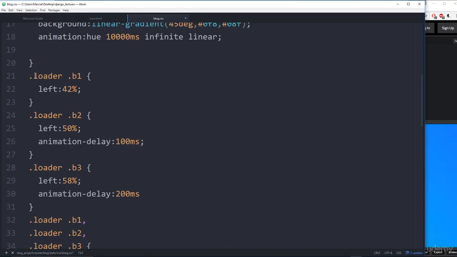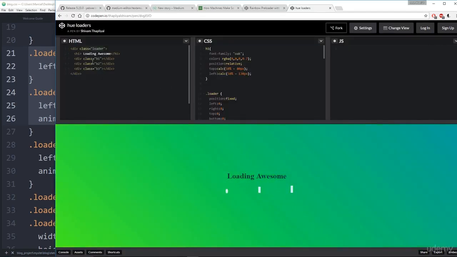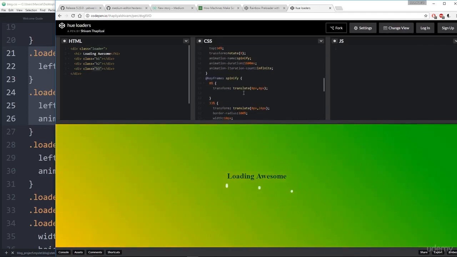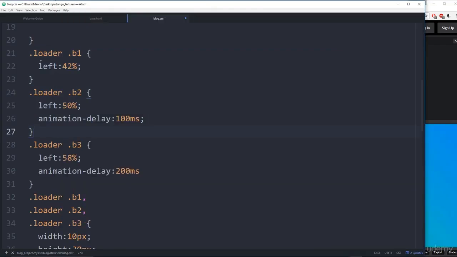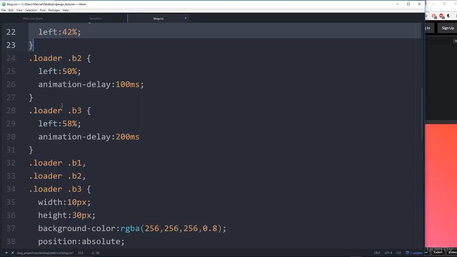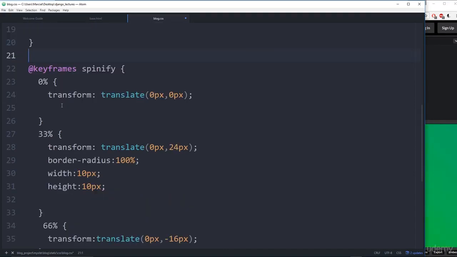And I don't actually need the B1, B2, B3, etc. If you check this out, we had class B1, B2, and B3. That's for these three little loading bars. What I really want, and I'm concerned with, is just this loader and then these keyframes. So I'm going to get rid of these .b1 classes. Scroll all the way down, and get rid of them, just to simplify my CSS script a little bit.